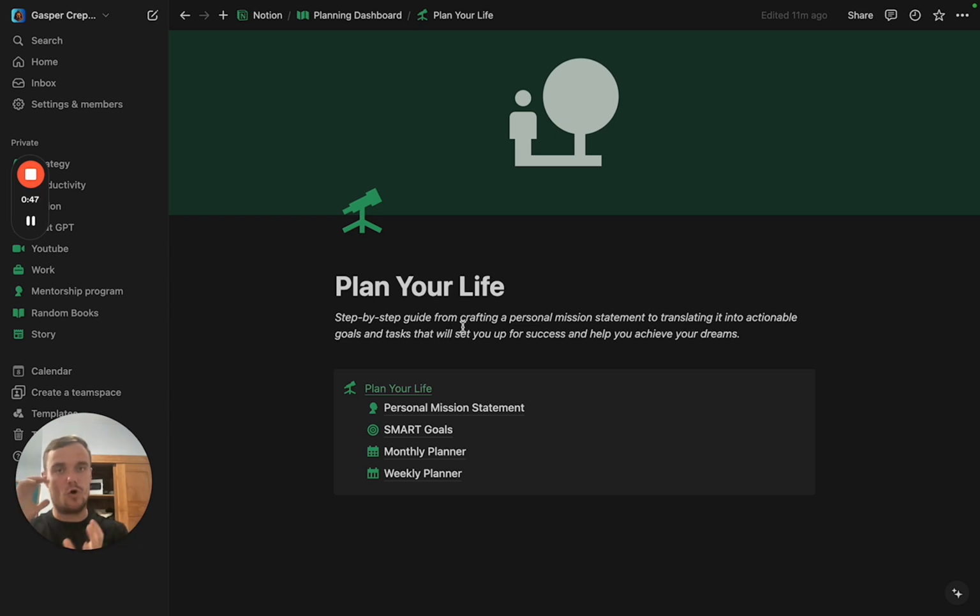And this part you only need to do once, and here you will define 4 things. So first you will define your personal mission statement, your why, which is very important, because if we have a why, we can always go back and understand why we are doing something and get motivation, even on the days when motivation is low, and there are many of them when you're building anything.